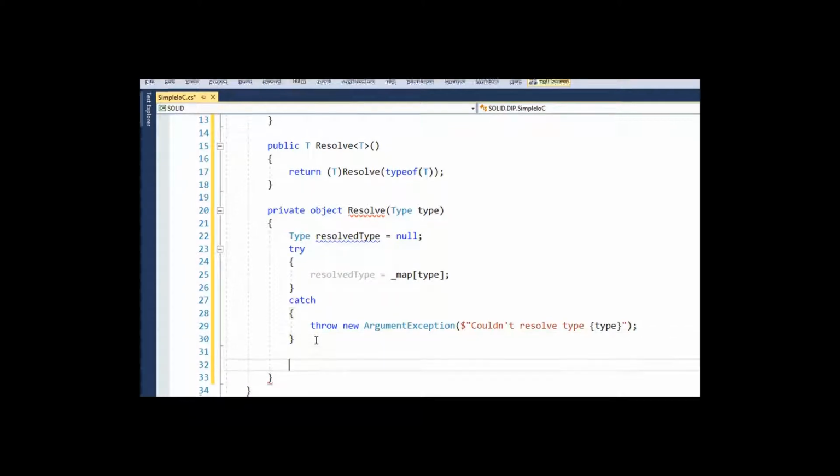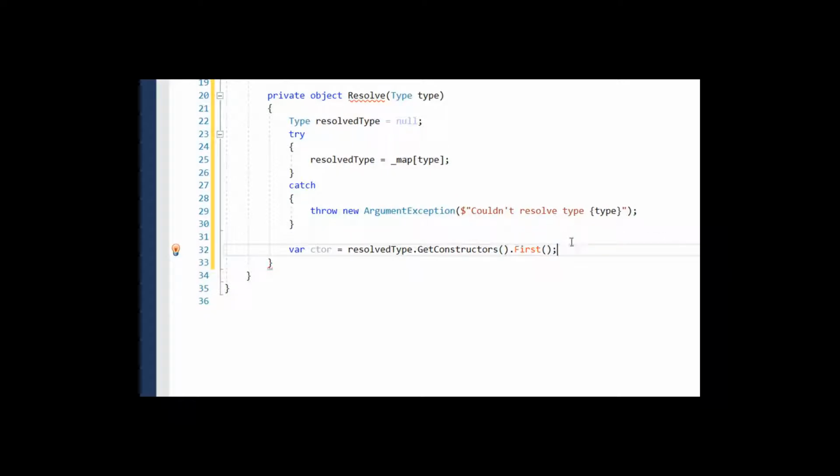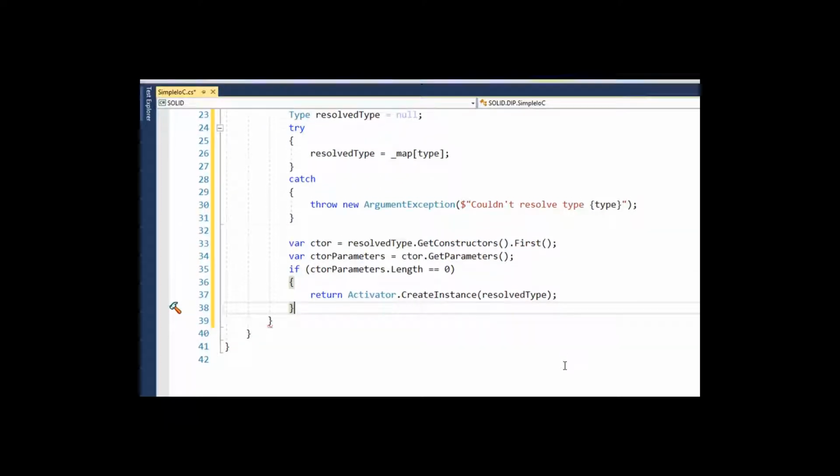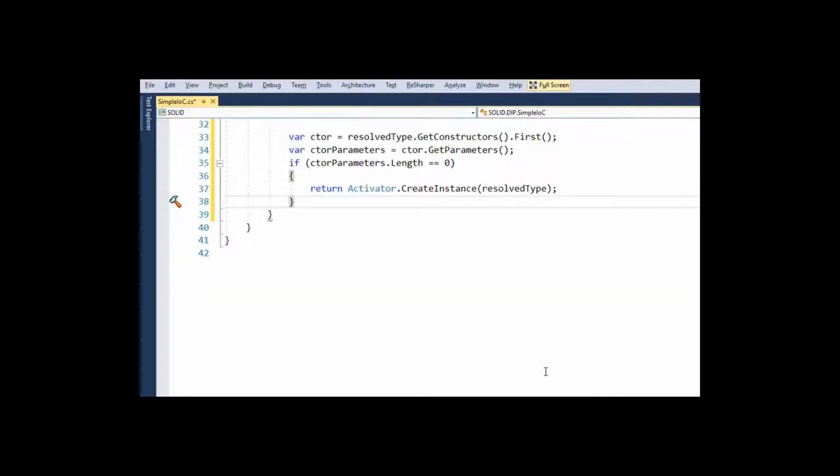Having a type, we can request its constructors. We implement a very simple IOC container, so for the sake of simplicity, I just get the first constructor of a type. Having a descriptor of a constructor, we can request its parameters. If there are no parameters, or arguments in other words, we just create an instance of a dependency and return it.